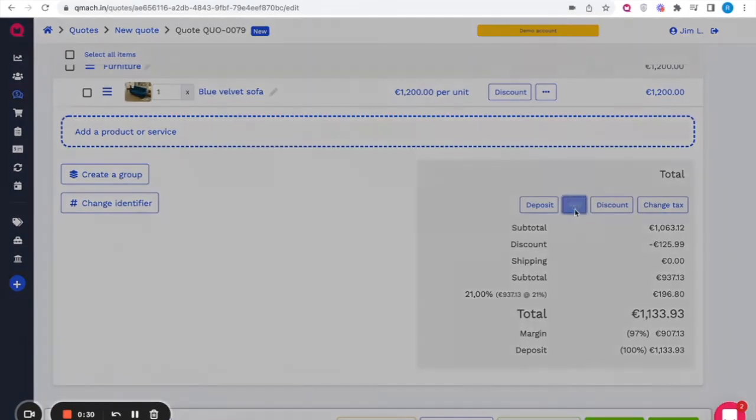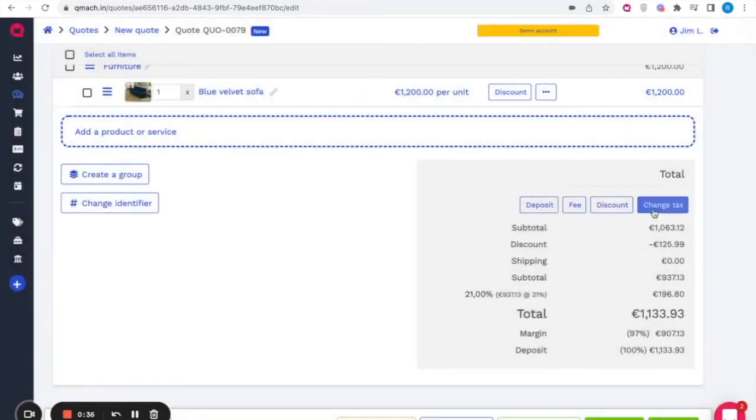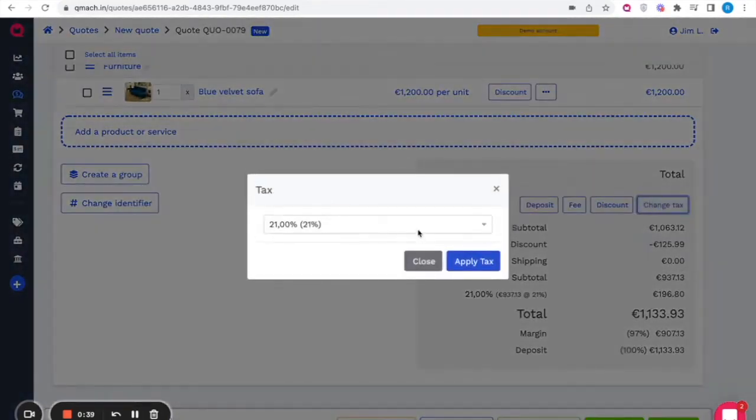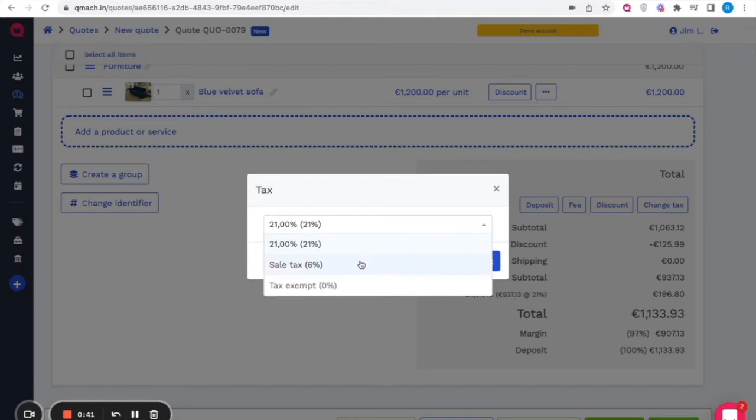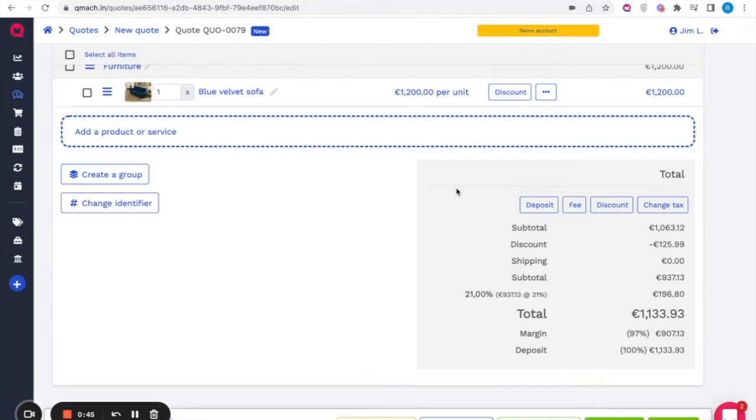And the same goes for fees. You can add shipping fees, credit card fees, any type of fees that you would like. Taxes, if for some reason you accidentally had the wrong tax, for example, it should actually be 6%, then you can still change that as well.